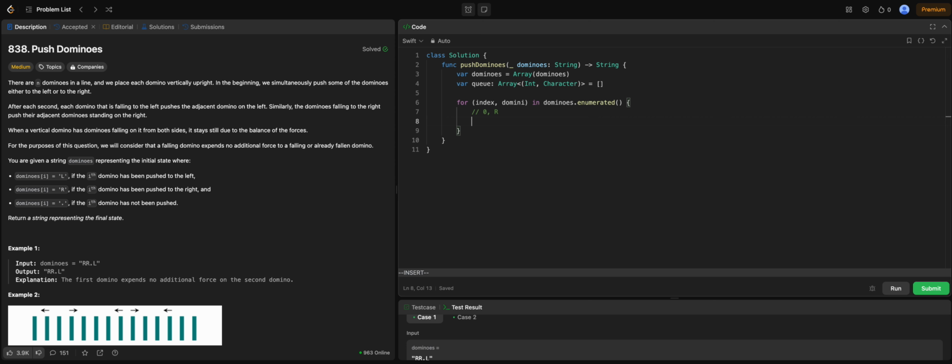So what do we need? In this case, we need a domino that is leaning to the left or right. So we can check if the domino is not equal to the dot. Not equal to upright means the domino is leaning either to the left or to the right. What do we do? We're going to append it to our queue.